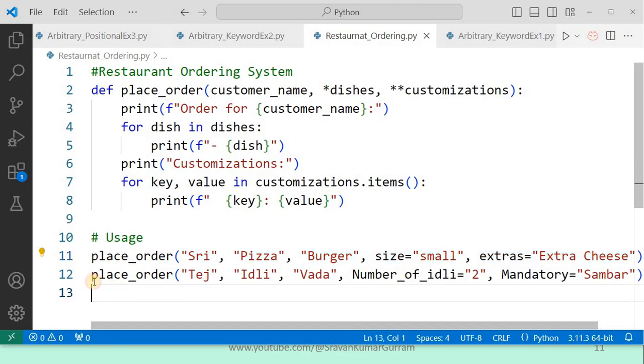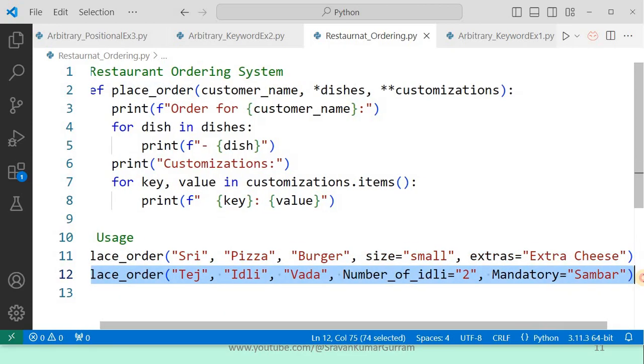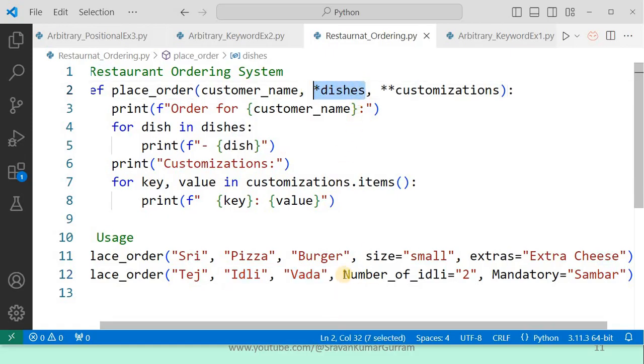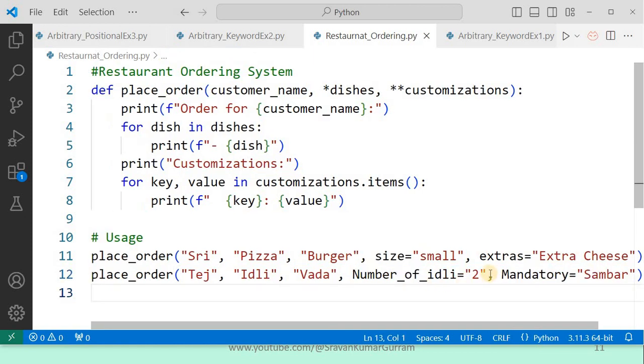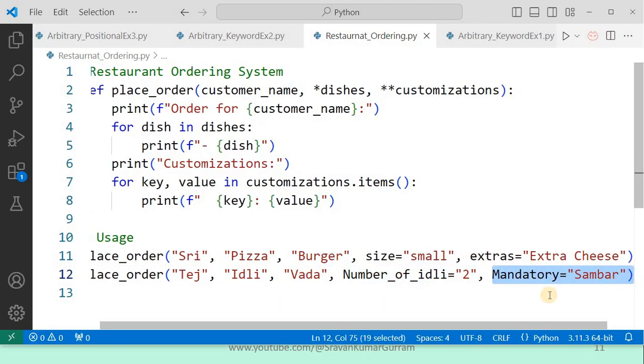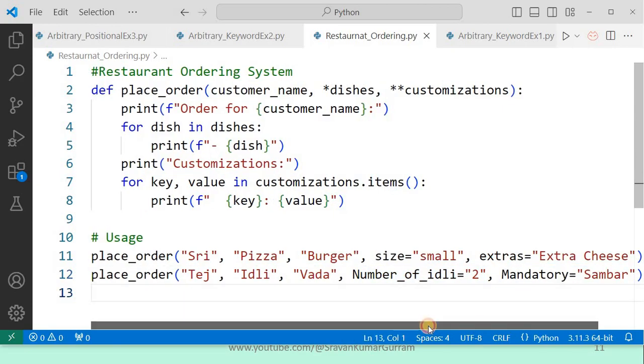In the same way, in the second call of the same function, the customer name is Tej and the dishes idli and vada will be stored in dishes. We have 2 key value pairs: number of idli is 2, and sambar is mandatory. Okay.